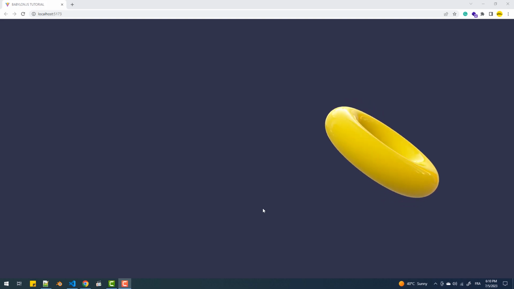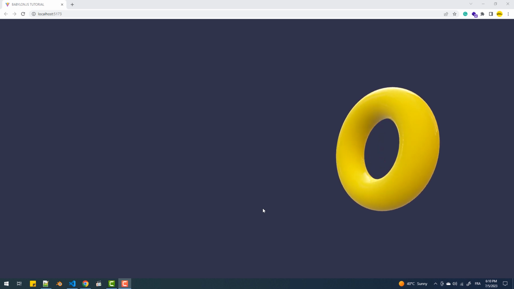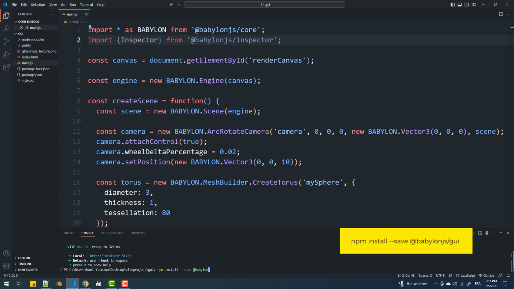In this tutorial, we are going to discover how to create graphic user interfaces in order to be able to input data into your Babylon.js apps. First and foremost, we need to install the GUI module, so in the command line I'm going to type this command and then of course import it into the project.